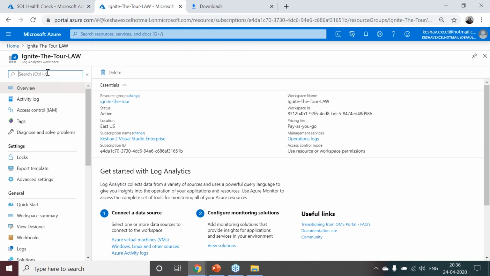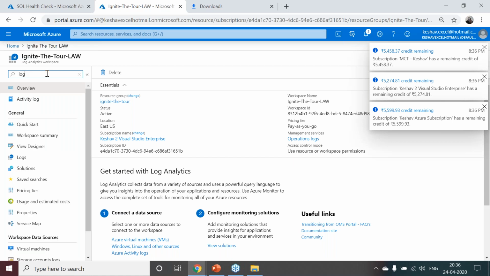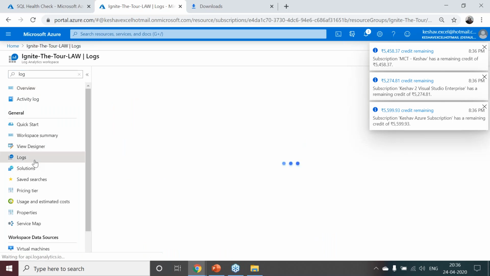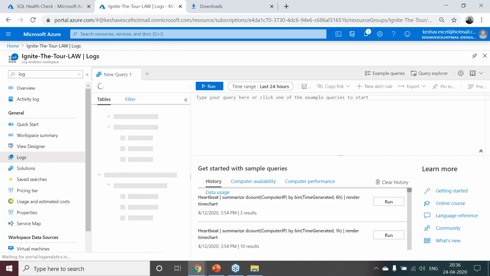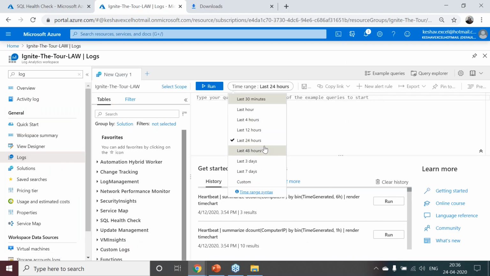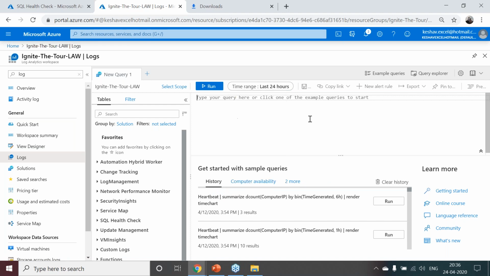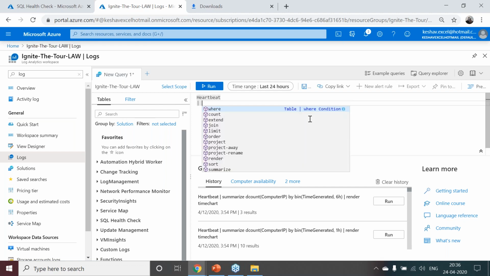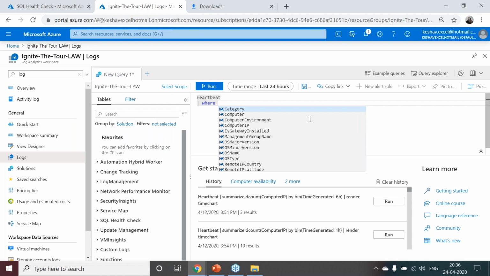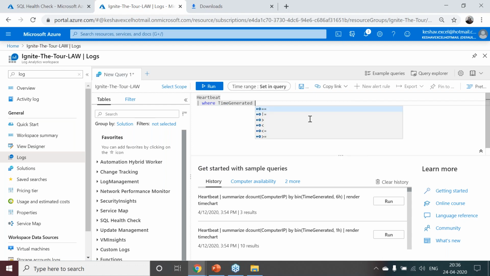So we will see whether the machine that we shut down is sending out the heartbeat signal, because all the machines will send out the heartbeat data every 1 or 2 minutes. They send out the heartbeat data. I'm just running a query.